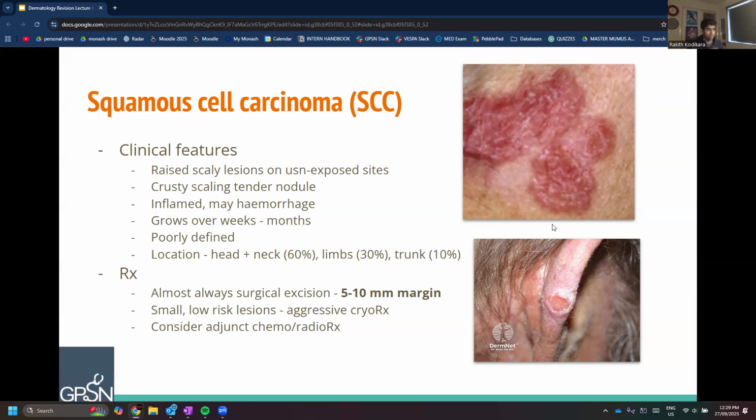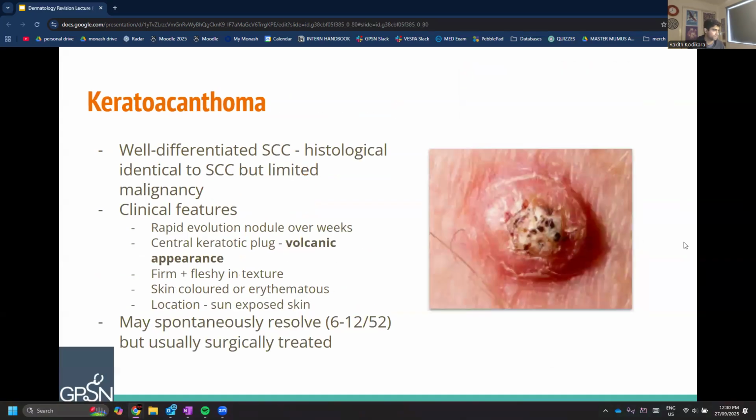When we see these lesions, almost always we're really going to just take it out, so with a 5 to 10 millimeter margin. But if it's small or low risk, we could consider doing an aggressive cryotherapy instead. But generally speaking, we're going to be excising these with a 5 to 10 millimeter margin.